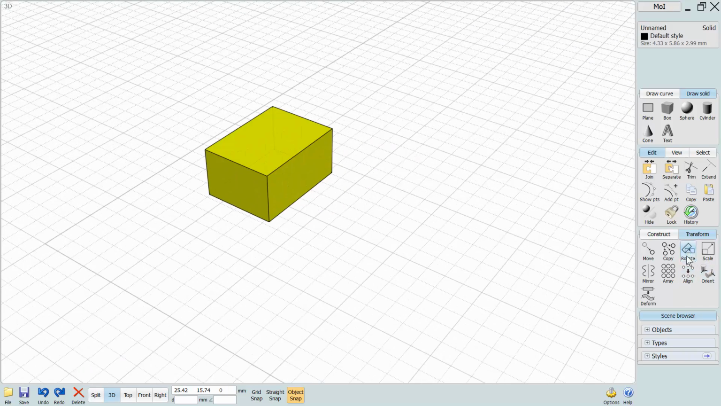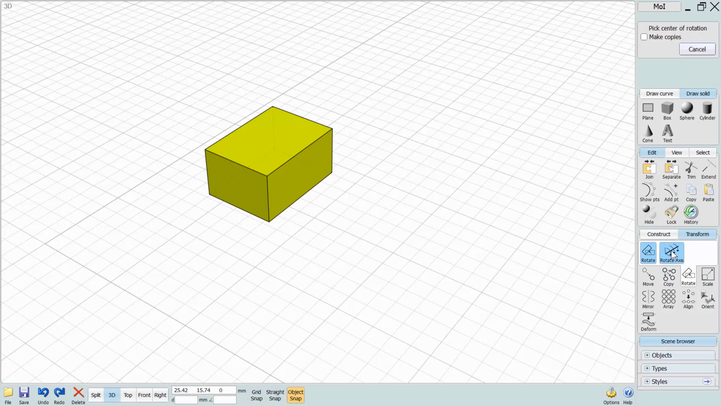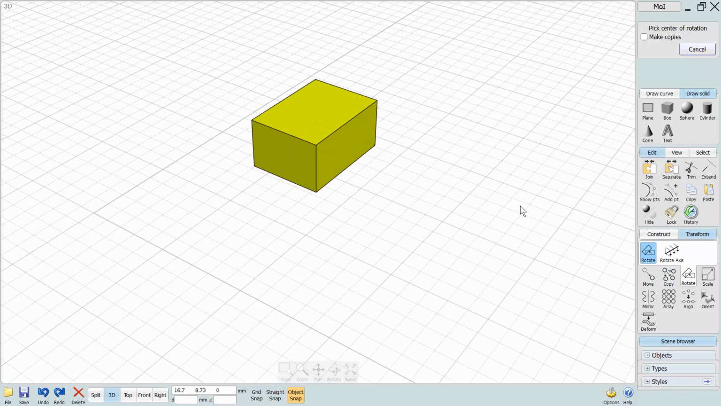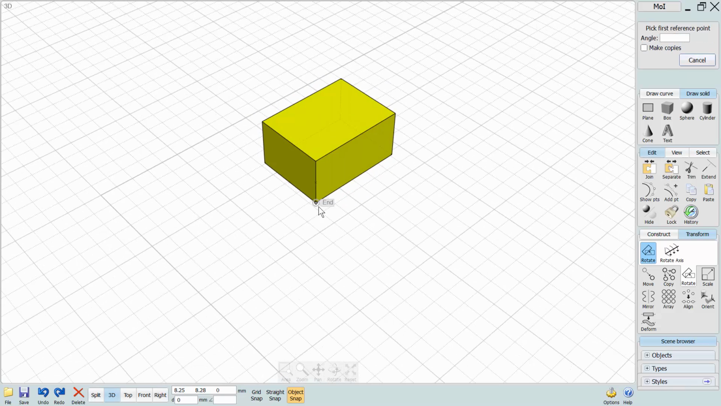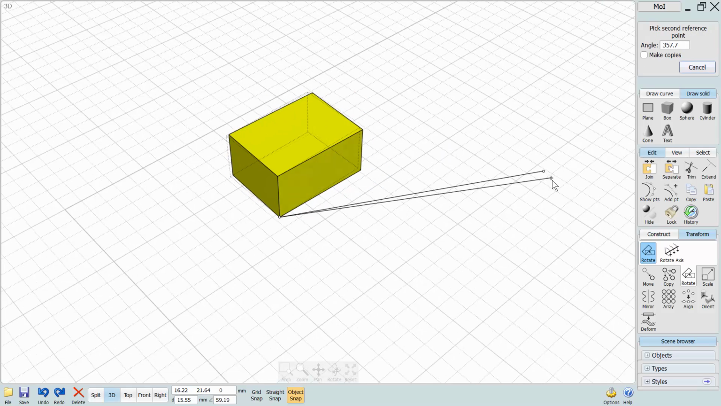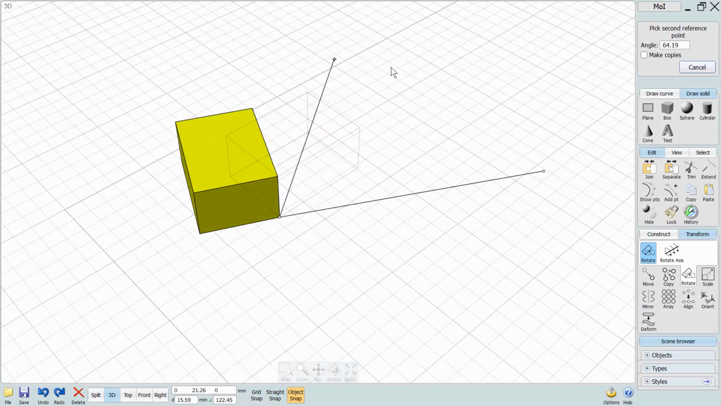Next tool here is rotate. We have two options, rotate and rotate axis. With the first one, you need to define the center of rotation. Let's pick it here at this endpoint, and then pick the first reference point. Let's pick it here, and now you can rotate just by moving your mouse around.